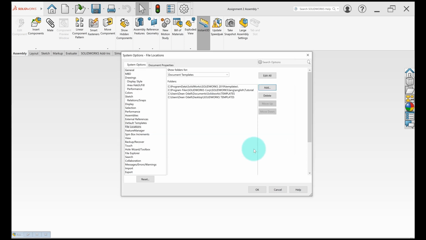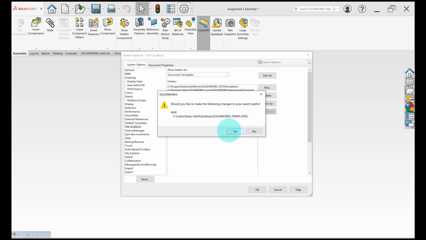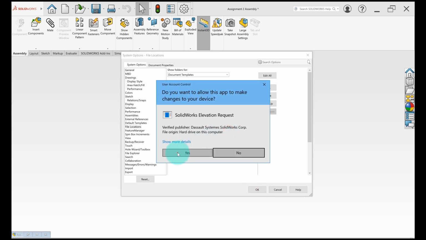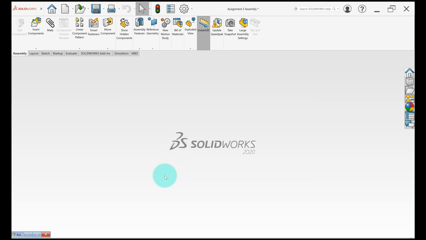Okay, now I'm just going to hit okay. The location is right here. SolidWorks will look when you start a new drawing or part for the templates. So okay, it's going to ask me a question. Hit yes. It'll ask me two more questions, one for each file. Hit yes to both of those.